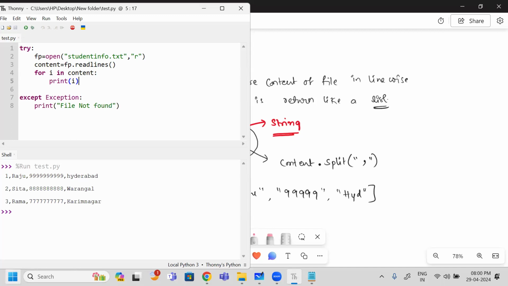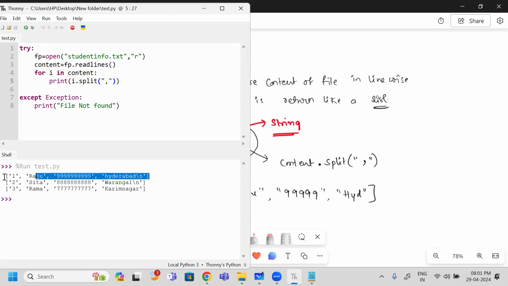What can I do? I want to divide this data into pieces. How can I divide? By using the split method. So this i indicates each record. This each record I am going to split by using the comma. Right. When I run this one, is this data split into pieces or not? And each one is returned like a list. Right. This is working fine.